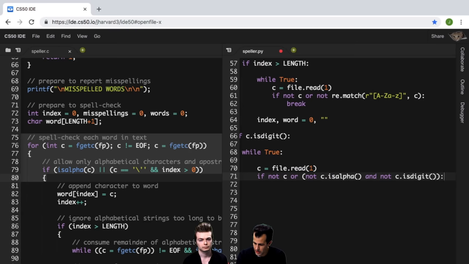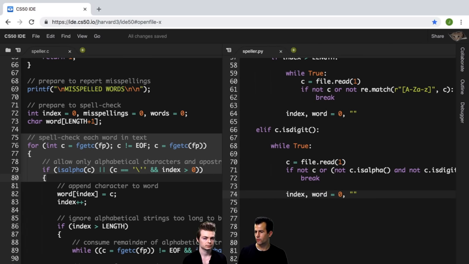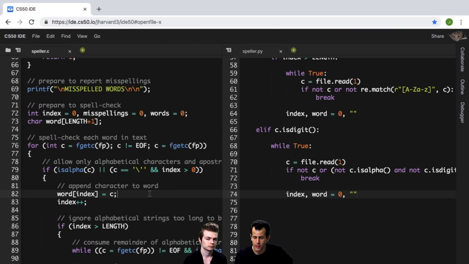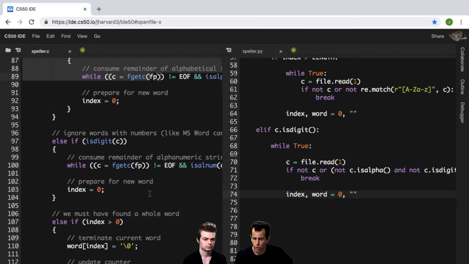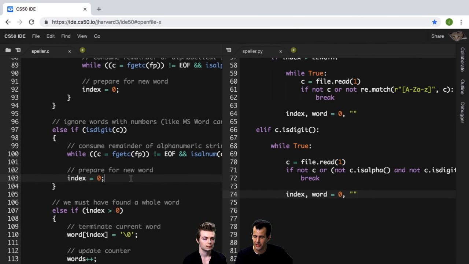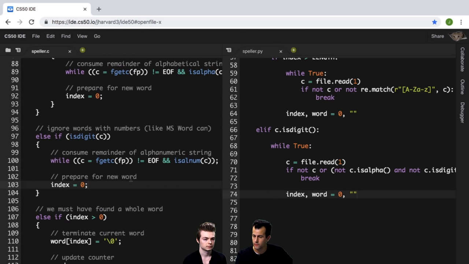Whoops, all in one line here. Let's go ahead and just break out. And then let's go ahead and reset ourselves. Index word gets 0 here. So we're going kind of quickly through the Python version. But again, the goal here is to convert the C code on the left to the Python code on the right. So just to fast forward to where we are in the story, we've just implemented on the left this C code with isdigit with the equivalent Python code on the right.